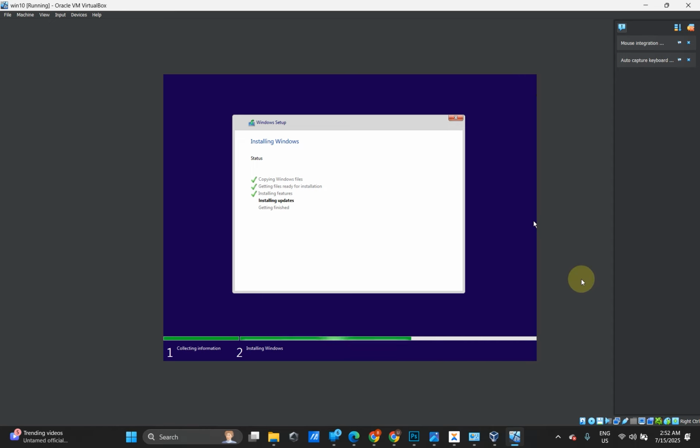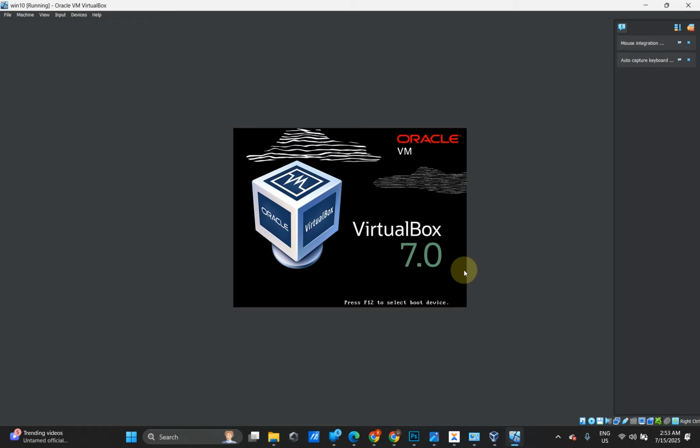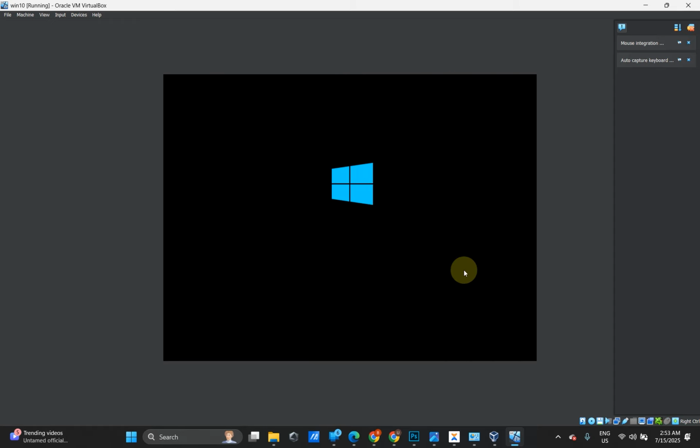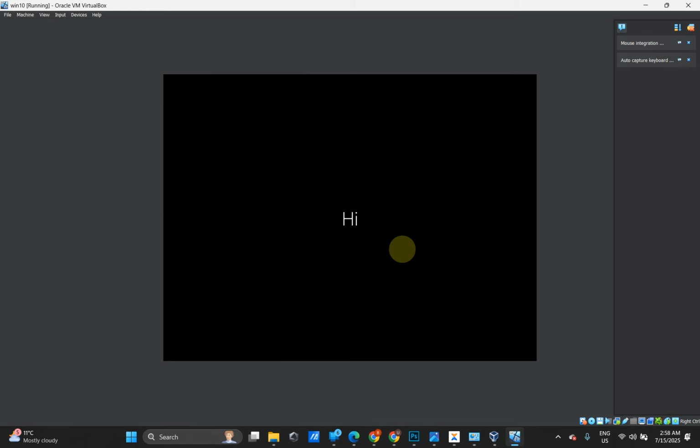So as you can see, it's installing updates and getting finished. If you're doing it, it feels very boring, but now the PC needs to start. I'll just click on restart now. So this is our VirtualBox, and also, okay. So as you can see, our installation is done.